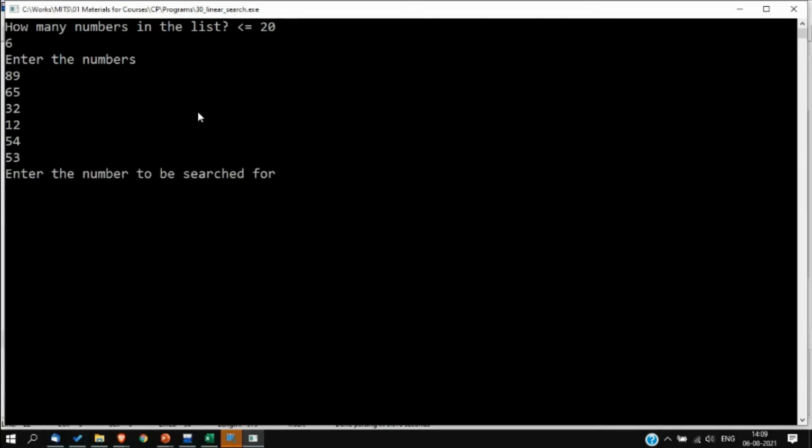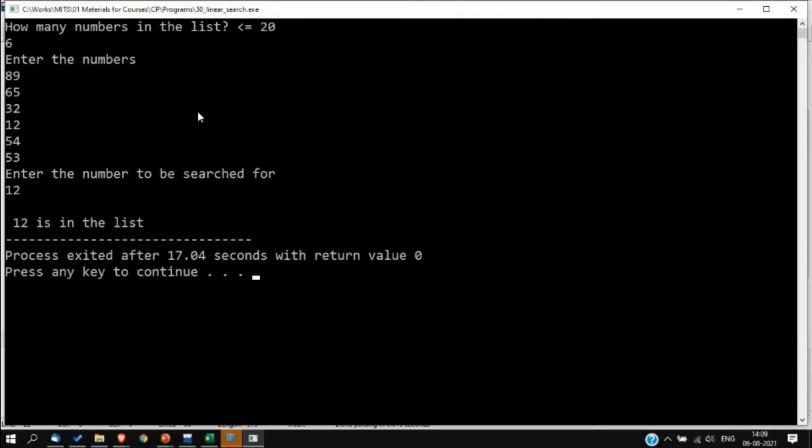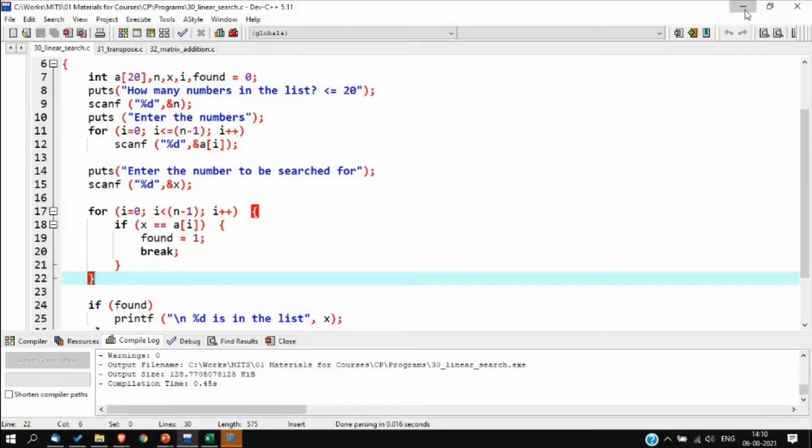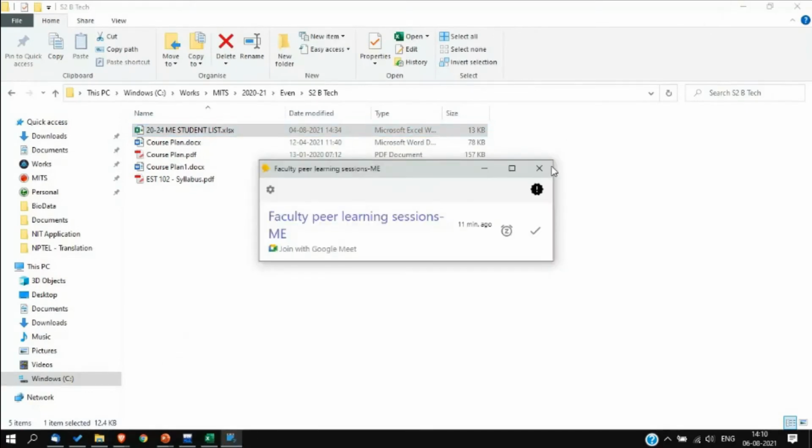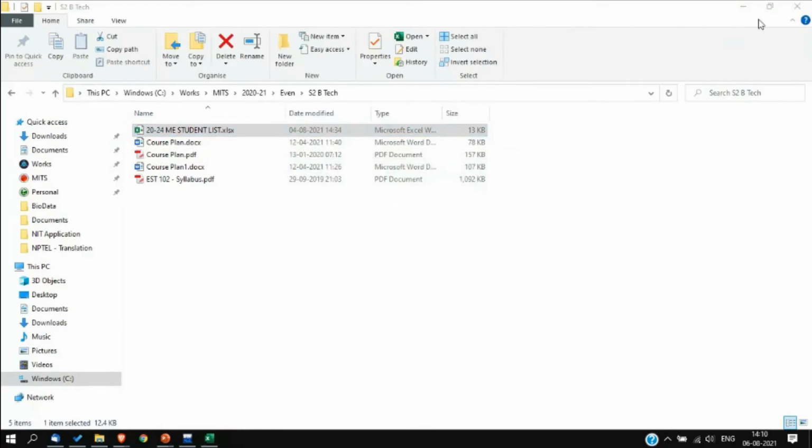Enter the number to be searched for. I am searching for 12. 12 is in the list. So this is how the linear search works, comparing one element at a time with the key value that is to be found out. So any doubts regarding this linear search?